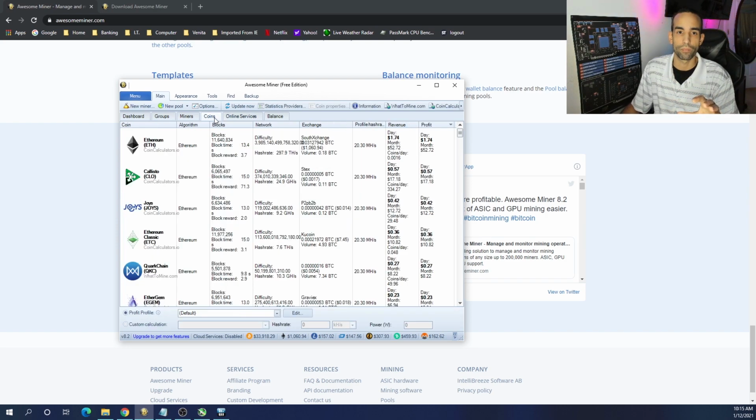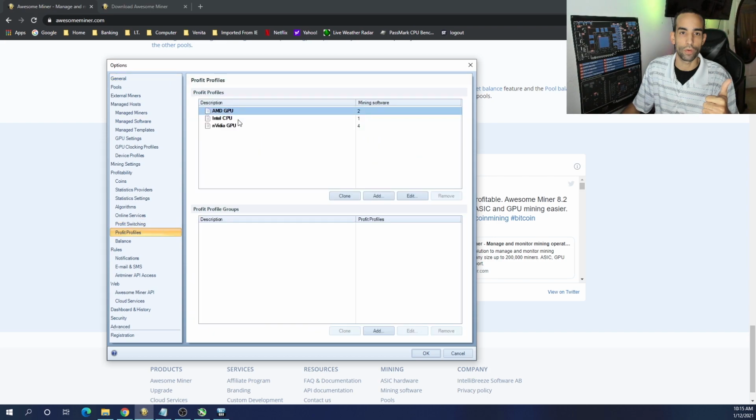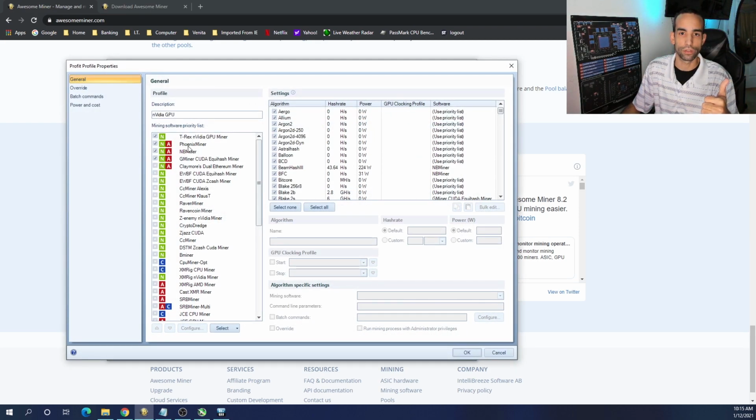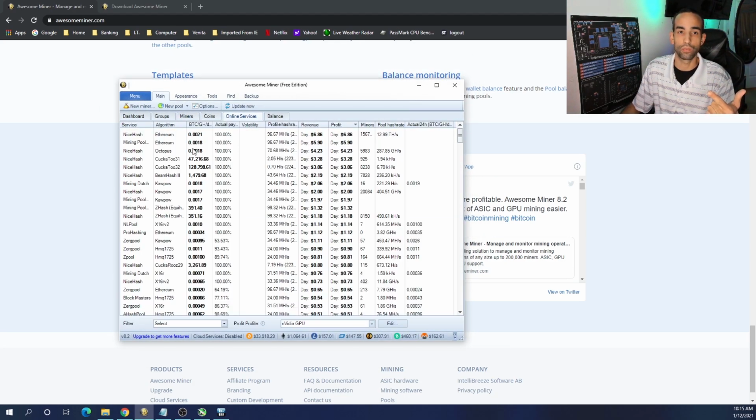But now that that's all set up, as soon as I go to miners, select my miner, hit start, it's going to start mining. It's going to use my T-Rex miner that I selected under profit profiles. If I go to my NVIDIA GPU, there's all my miners. It's going to choose T-Rex Miner because it's at the top of my list, priority over Phoenix Miner, which is the best right now for the 3000 series GPU. It's going to choose Ethereum because that's the most profitable algo to mine. And then it will auto switch if for whatever reason Octopus, which is Conflux, becomes more profitable than Ethereum. That's the thing I like about Awesome Miner. It's a profit switching miner and will automatically switch to whatever the profits are.